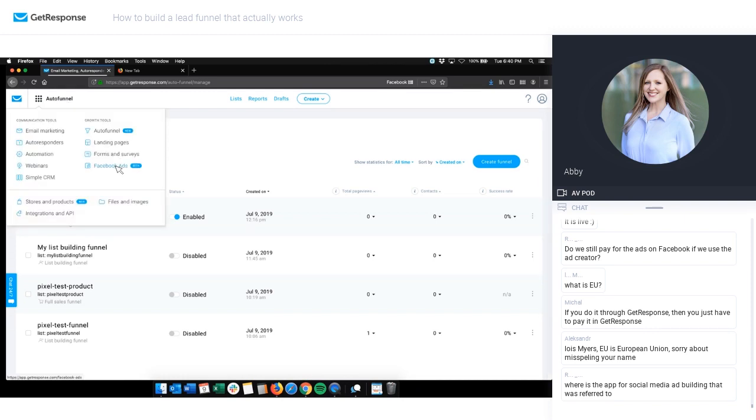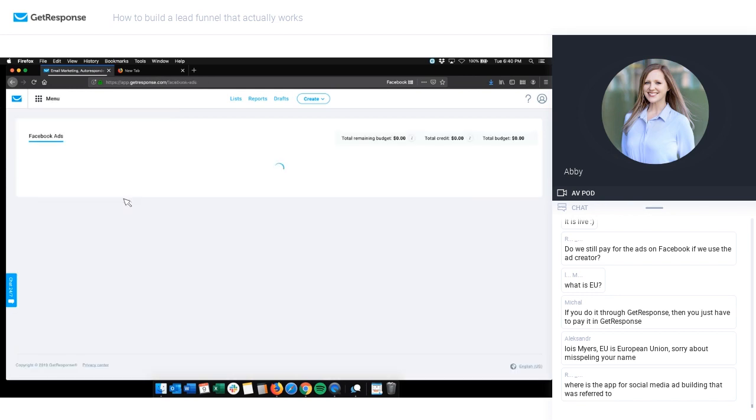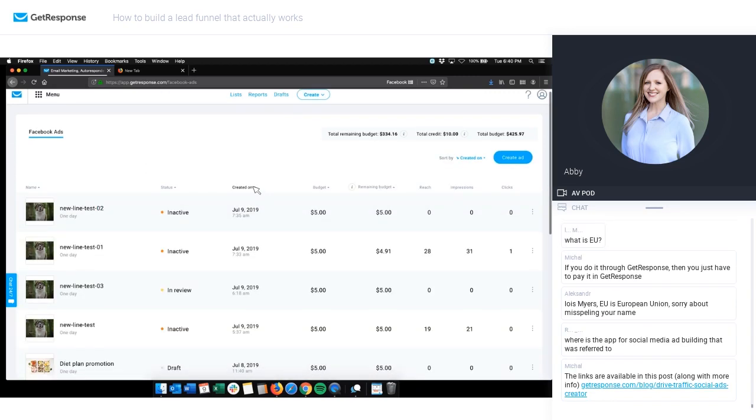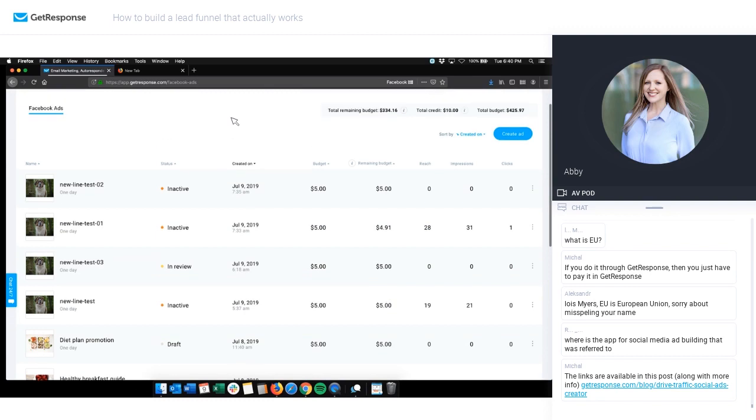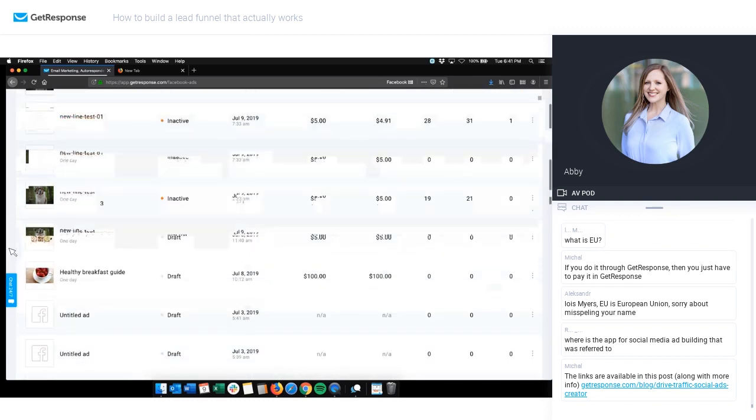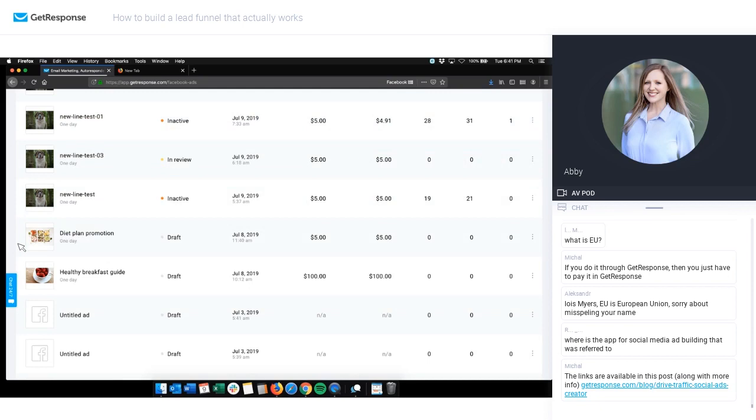And the Facebook ads feature is currently available for GetResponse accounts that pay for their account in US dollars, but we're working on making it available very soon to all accounts, no matter in what currency you pay. And so I want to show you what it looks like now. So whenever it's released to all types of accounts, you'll be able to know exactly how it's working.